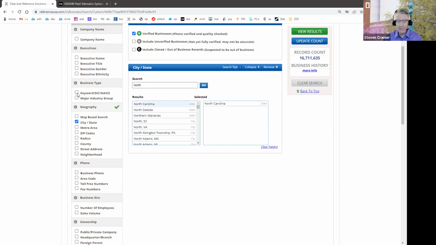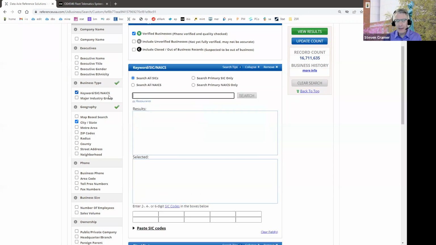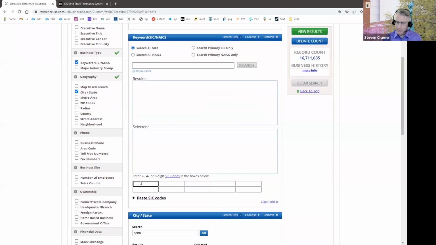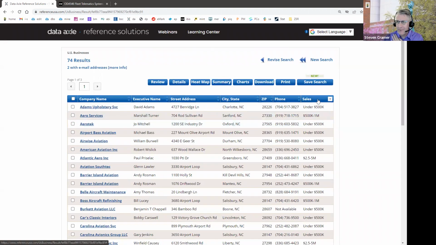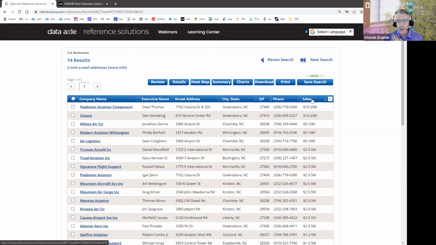Now that we have the code, I can go to the keyword SIC box down here and type in 458104. We do get 74 hits. Let me sort this by sales descending, biggest on top. We've got 2 pages here. But these are all companies that are working, in some way, on repairing or upgrading aircraft engines, aircraft parts, aircraft cabins. So there you go, 3 different solutions for this.